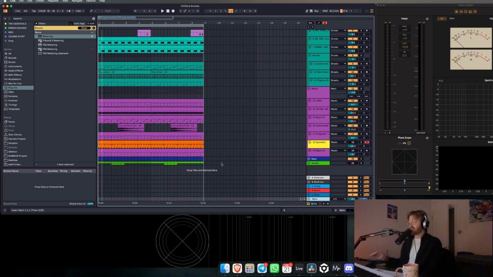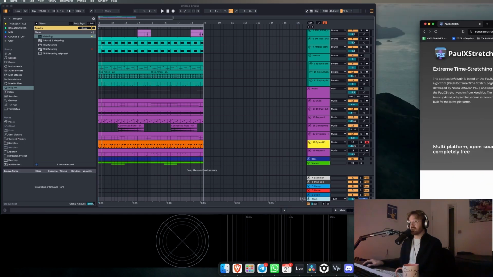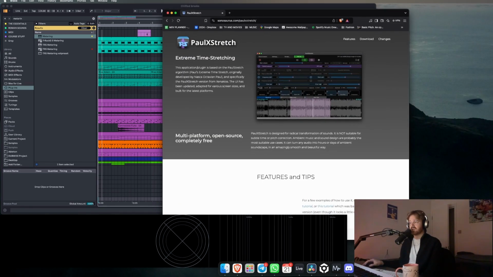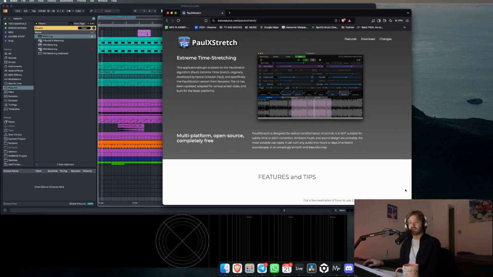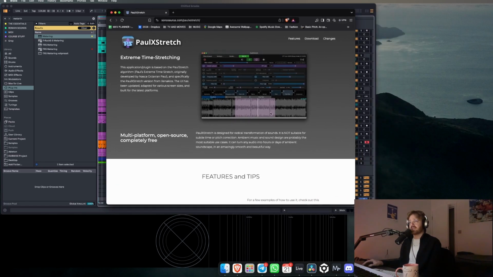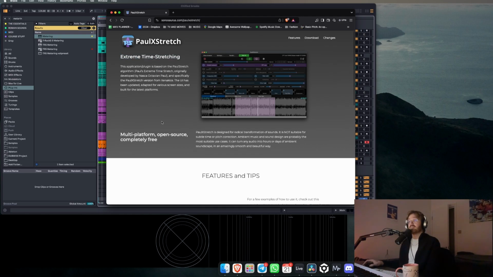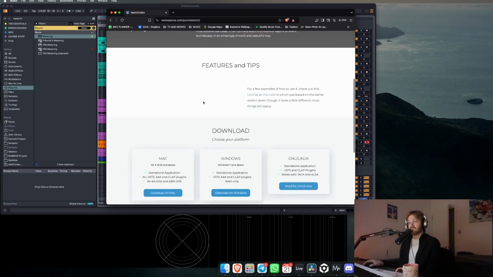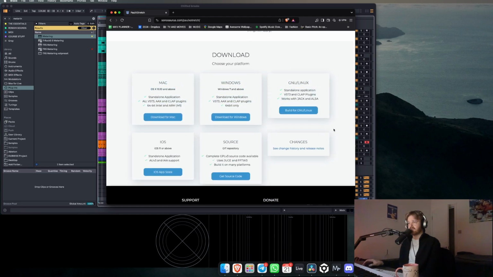this one out. It does feature a third-party VST. This one's called Pull Stretch. I'll put the link in the description for this, but it's an extreme time stretching VST. Just get your head around that. Extreme. But yeah, it is very, very cool. You can download it on all platforms, which is great.